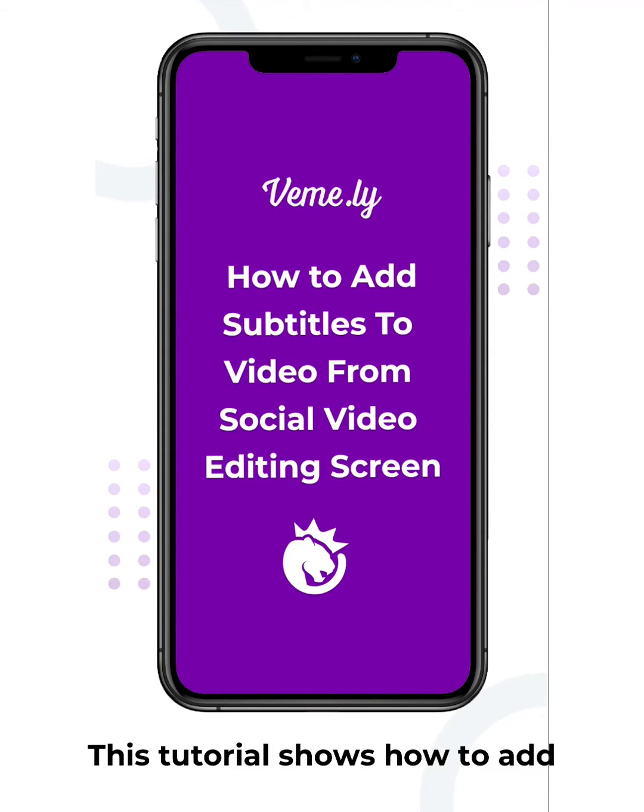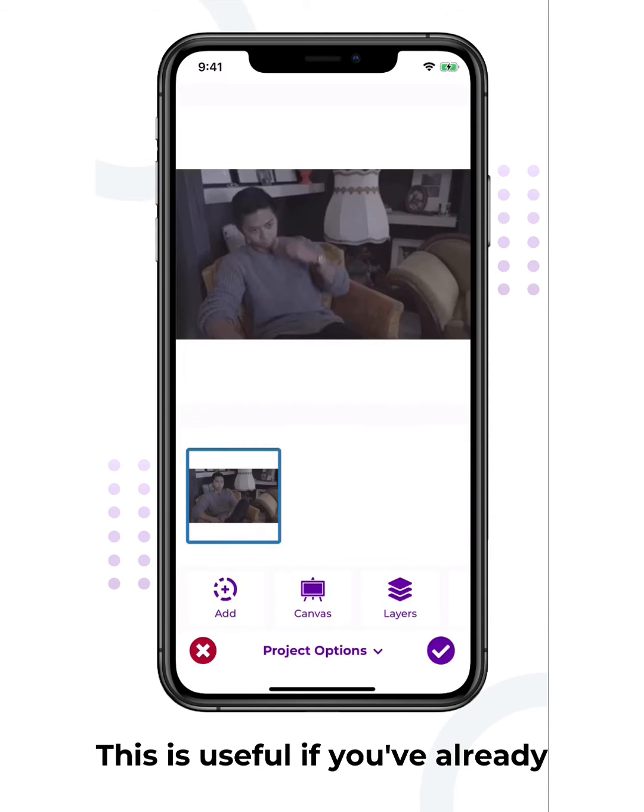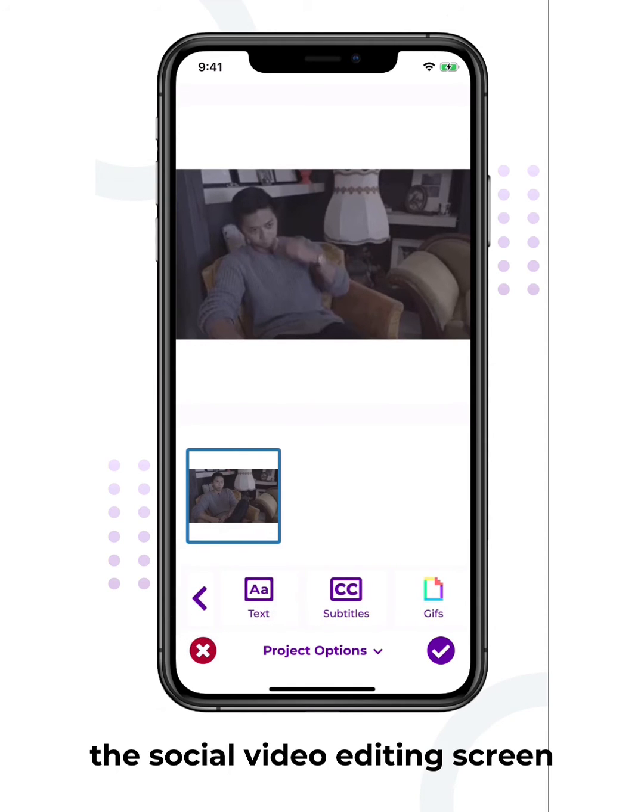This tutorial shows how to add subtitles to a video within the social editing screen. This is useful if you've already designed a template and you want to add subtitles and customize it accordingly. You should be on the social video editing screen and you'll click to Add Subtitles box.